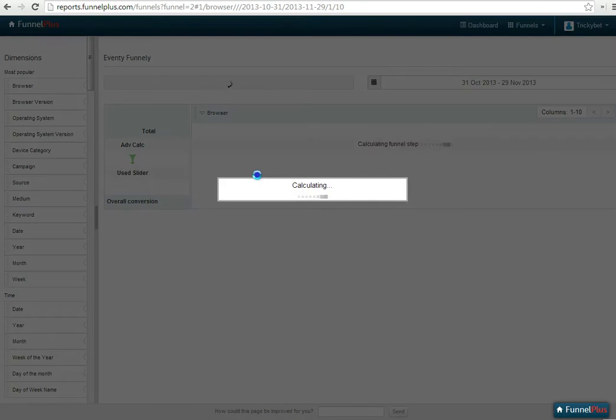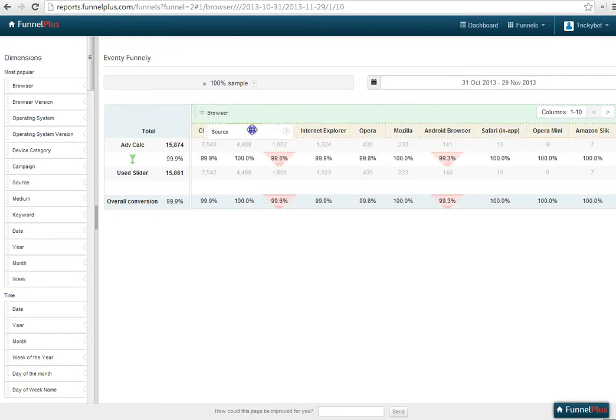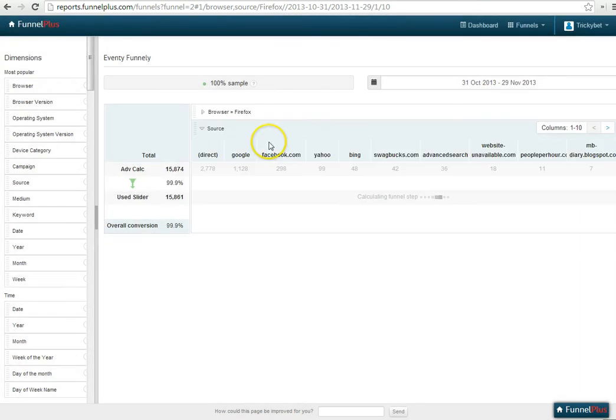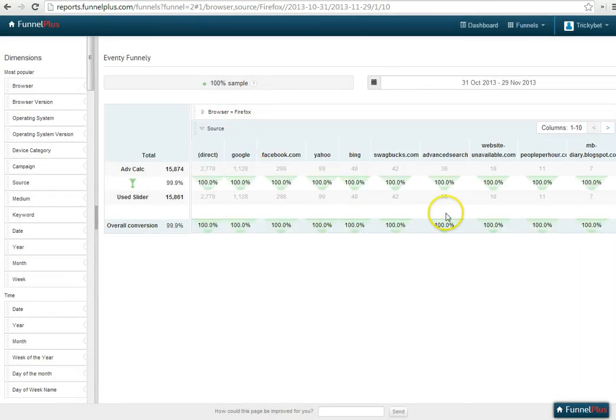You can mix around with browser. You can then move under browser as well and say, after browser, let's pop the source in. So let's have a look at people from Firefox. How did they go? Look at all those 100%. Isn't that fantastic? Play around, get stuck in.